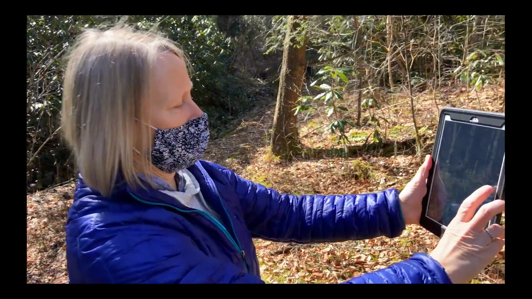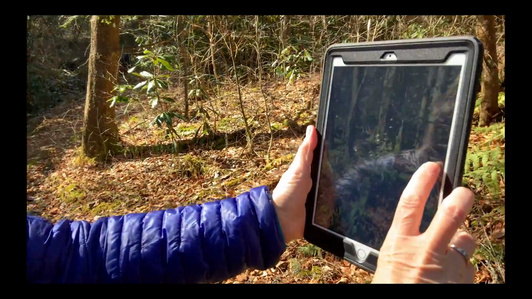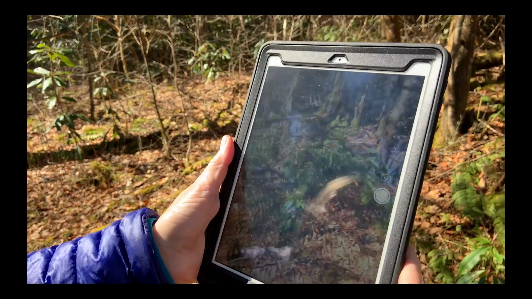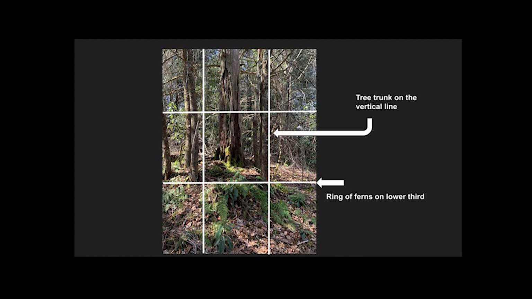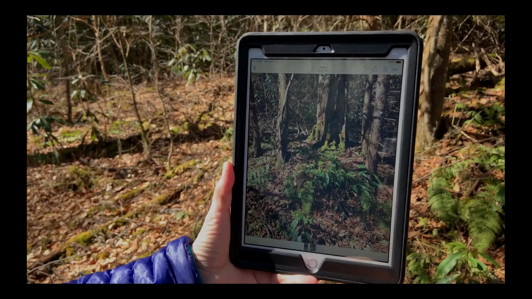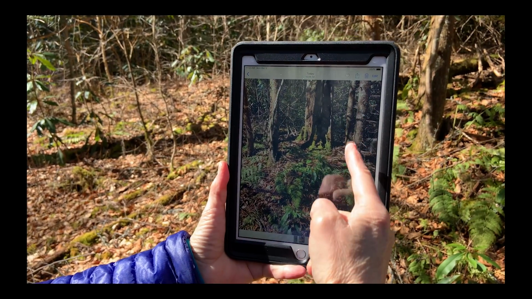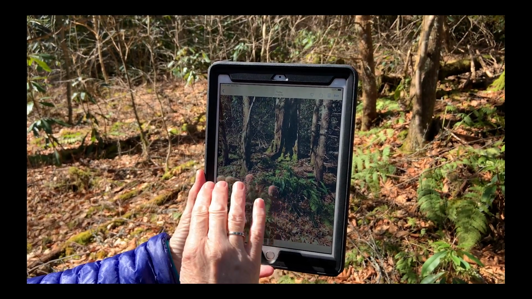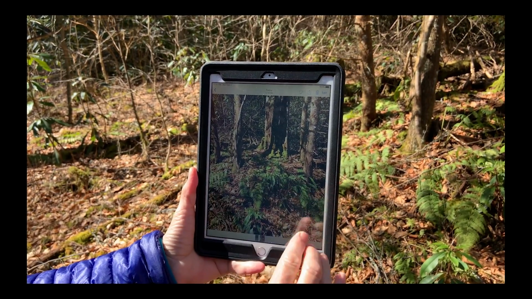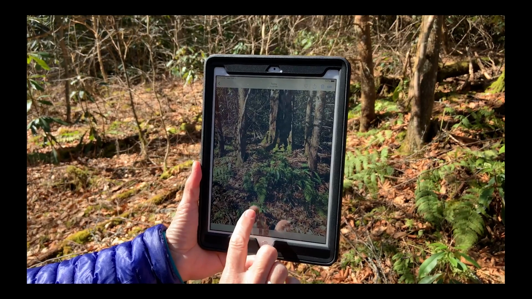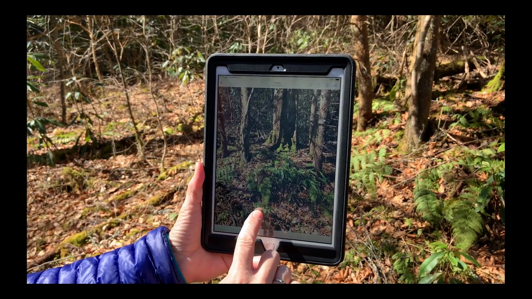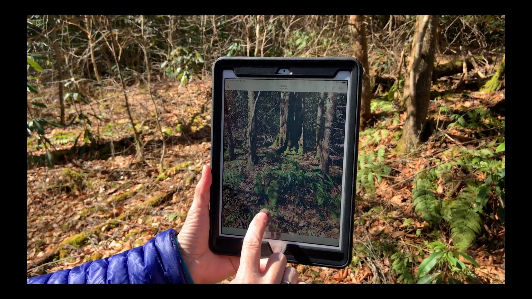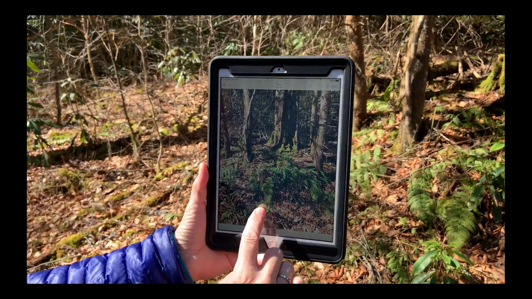So let's take the photo and let's look and see how it looks. So I've got the two trees on the outside lines, and I have the circle of ferns on this bottom line. I may, although I like this, may need to be excluded. So I recompose and I take another photo.